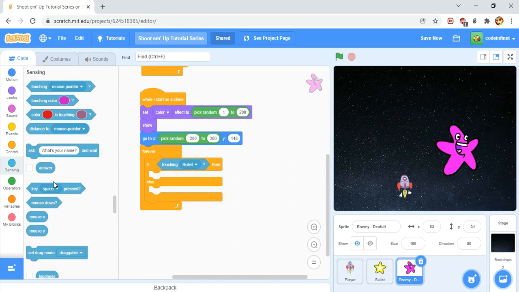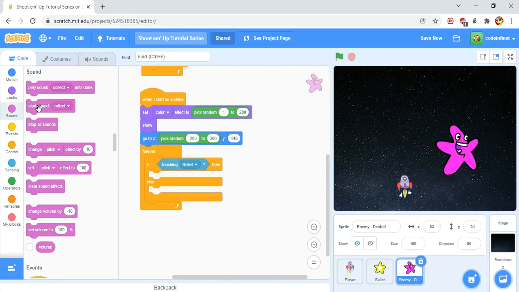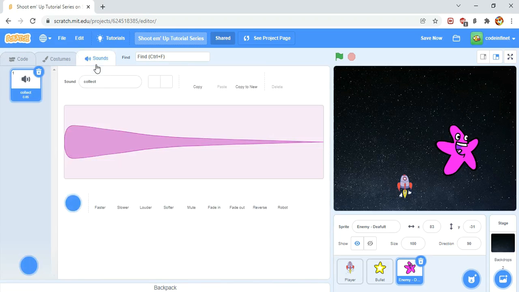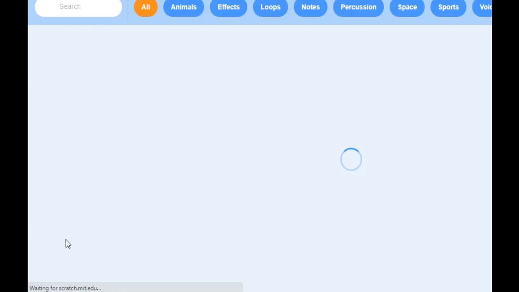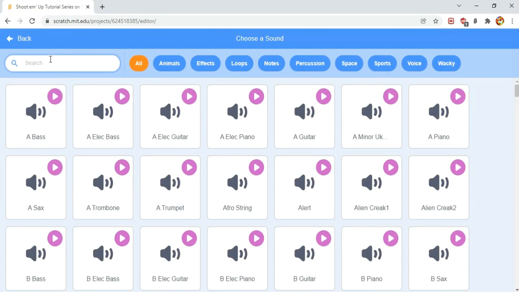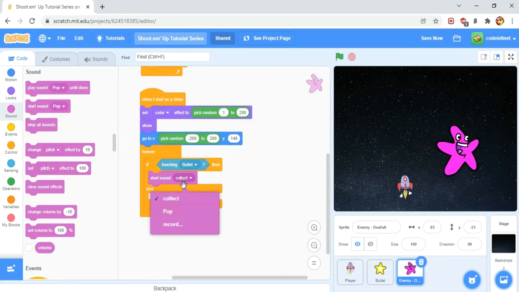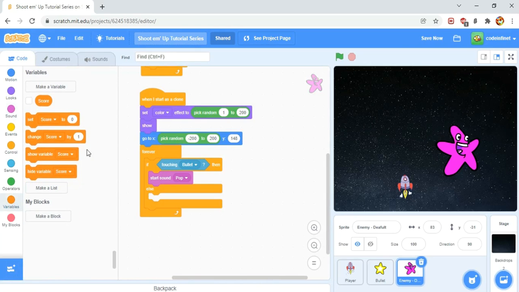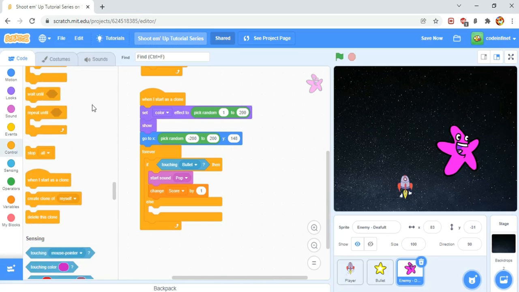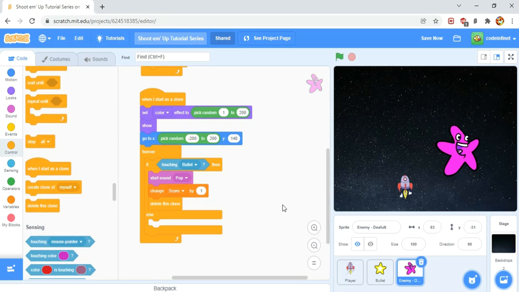Then we're going to play a sound effect. So go to the sound blocks and drag a start sound collect, but we want a new sound. So go to the sounds tab and over here, search for pop. We're going to change this to pop. Then in the variables we're going to change score by 1. So that's how we're going to use our score system. Then we're going to delete this clone because we want to delete it after it gets hit.